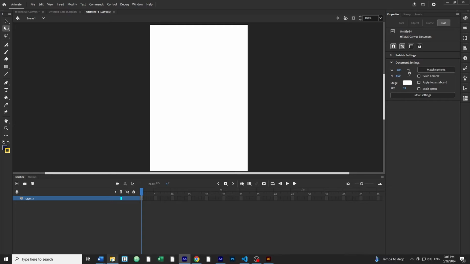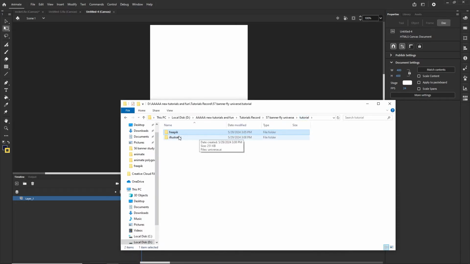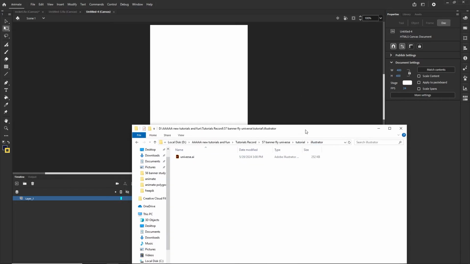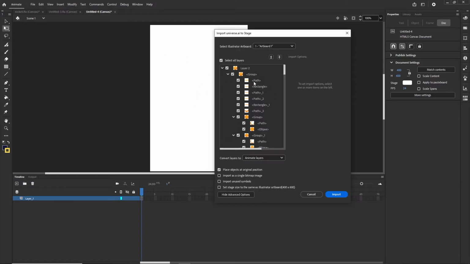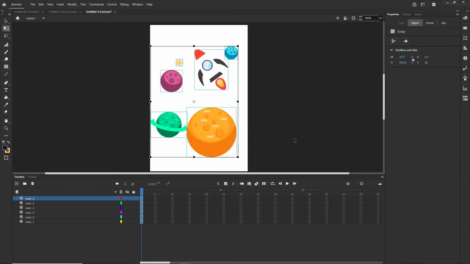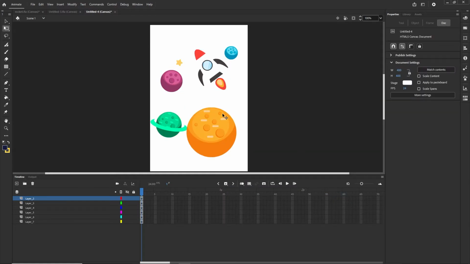And now I will go to the place where I have my Illustrator file, so it is going to be in here, and I am just going to drag it to the Adobe Animate like so. It is going to give me some kind of options, but I do not need to change anything. So I am just going to click import, and this is what we are going to have.